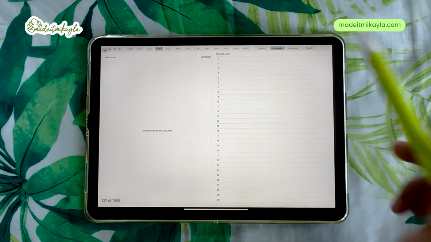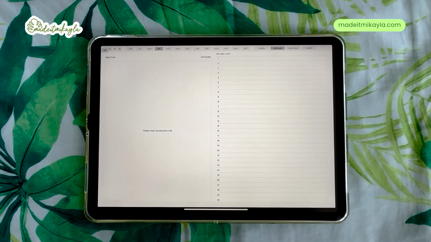Next is the gratitude page. On the left is things that I'm grateful for, and you can just put those in the box on the left side. And then on the right, we have one line a day. So you'd come back here every day and write at least one sentence of something you're grateful for. It's really great to practice gratitude every day, because sometimes we forget about the little things in life. And once again, these are hyperlinked as well, and would change the numbers according to how many days there are in the month.